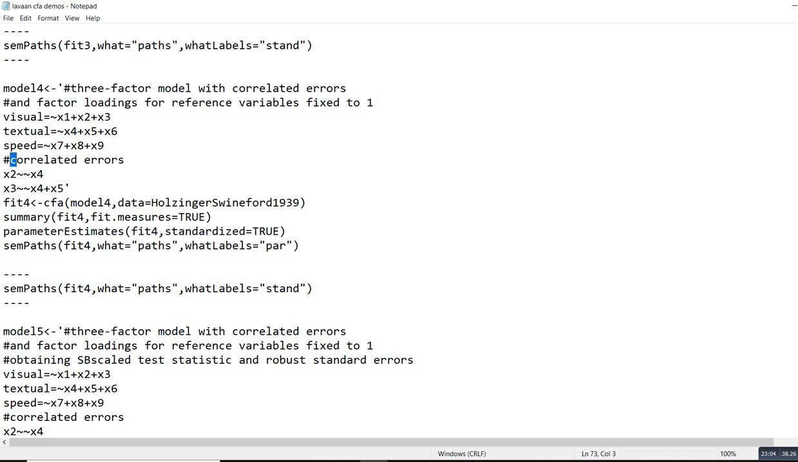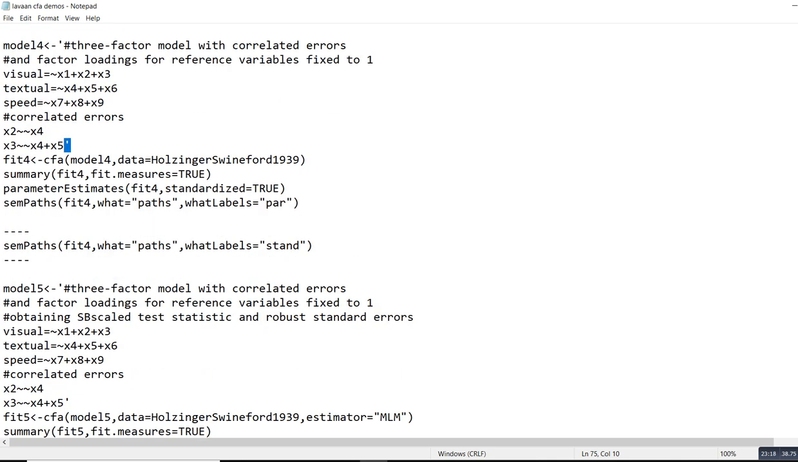Then again, I've just added in the correlated errors comment right here. And then we have x2, 2 tildes, and then x4, then x3, 2 tildes, then x4 plus x5. And again, we have our closing apostrophe. So then we have fit 4.